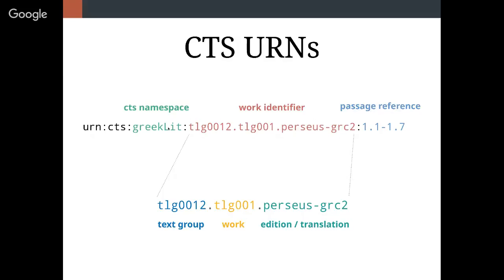So after the Greek lit: there's this work identifier that we'll break down in a moment, but then another colon, and then you get a passage reference. So what you're looking at now is actually referring to book 1, lines 1 through 7 of the Iliad. This passage reference is optional if you just want to refer to a particular edition, and in fact, even parts of the work identifier are optional if you want to reference higher level objects. And so if you just wanted to reference Homer, then you could stop it at this point here.